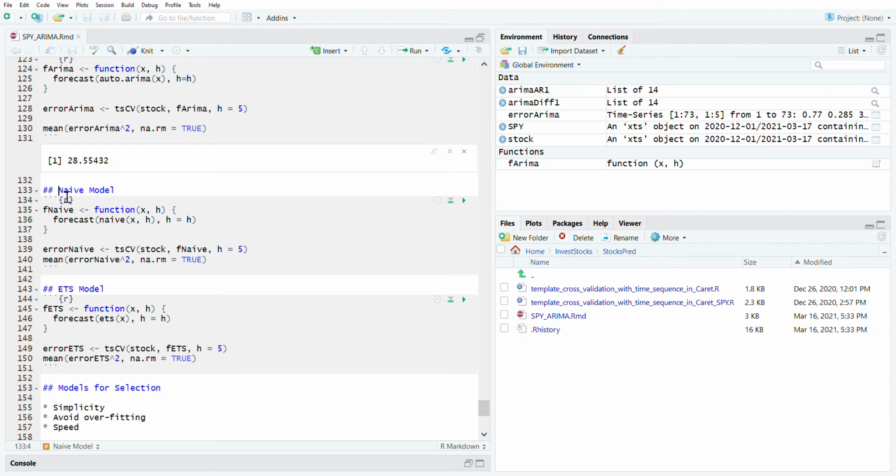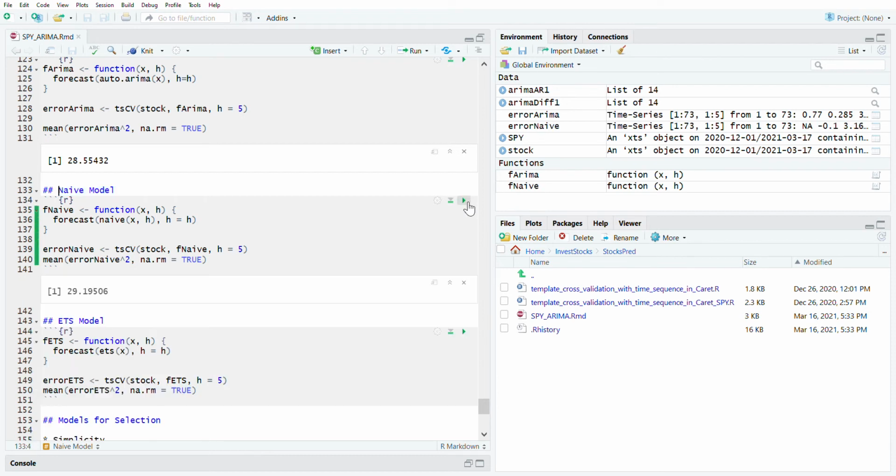The naive model actually could be a basis for our model evaluation. This gives us some indication. We just use today's stock value to predict the stock value in the next 5 days, or 5 days ahead, should I correct myself. Let's run this to see how it goes. It's 29.1 or so, so it's not too bad.